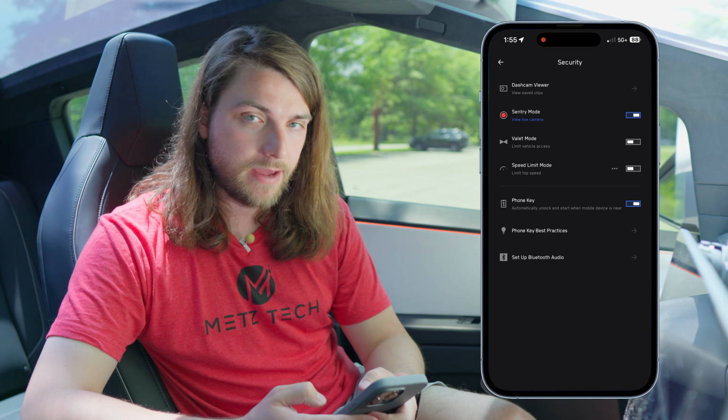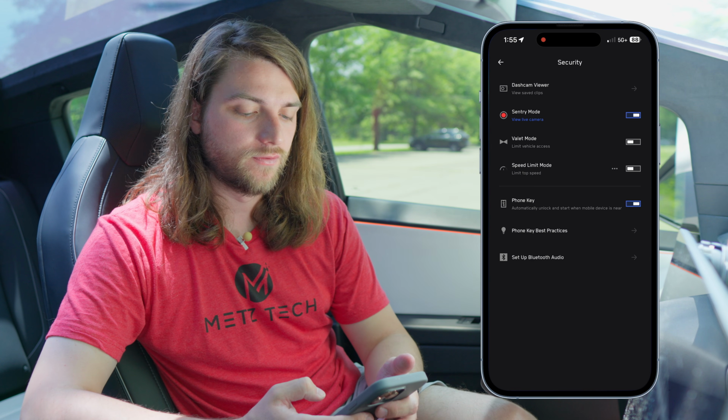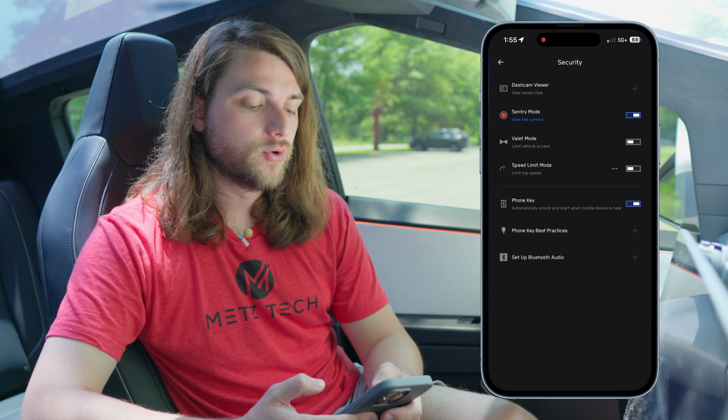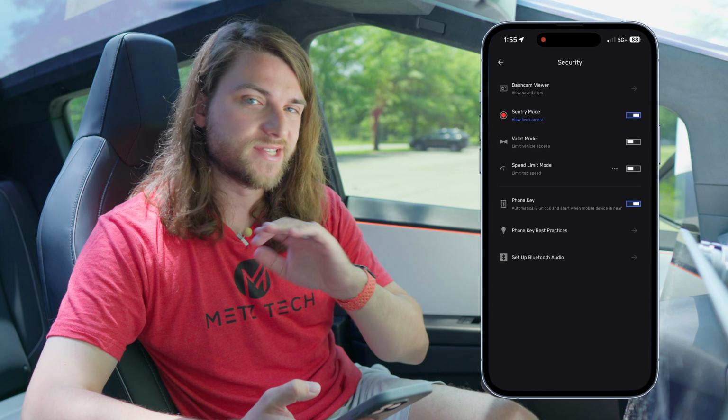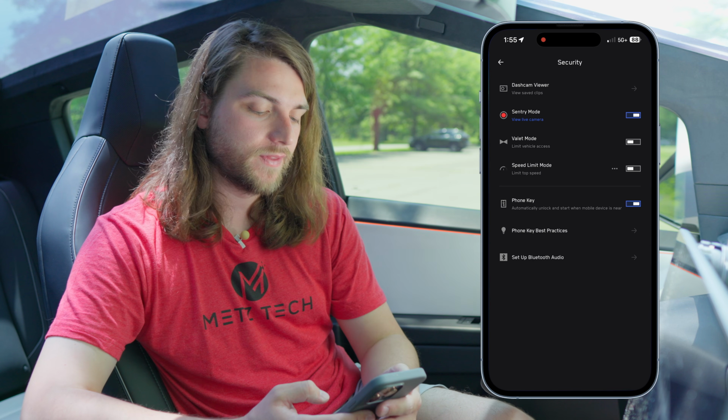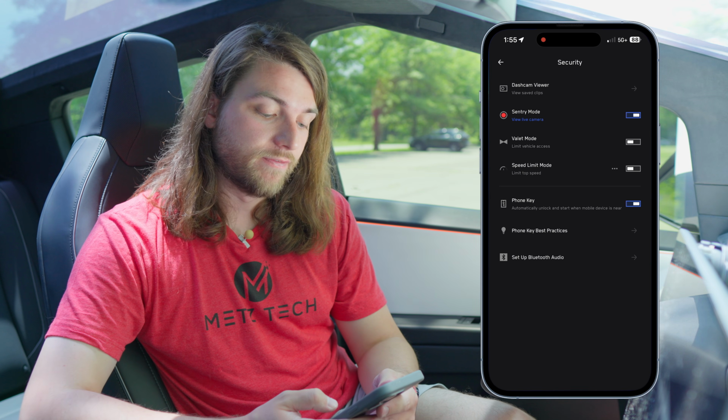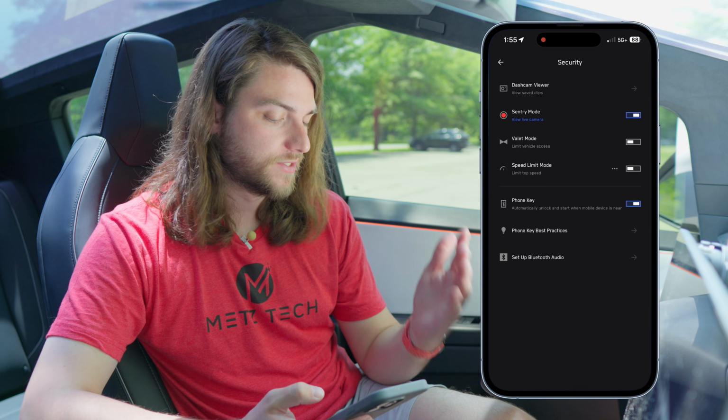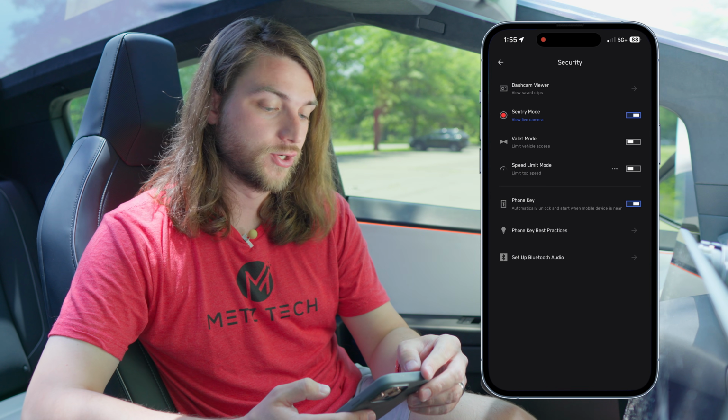But going back to that security menu, you can turn Sentry mode on and off. You can turn on valet mode, which will allow you to customize a bunch of restrictions there for your vehicle. You can access the speed limit modes. You can set a top speed if somebody's borrowing your car or something like that. You can turn on and off the phone key, and then there's a couple other things. You can set up Bluetooth and then view some information about your phone key.